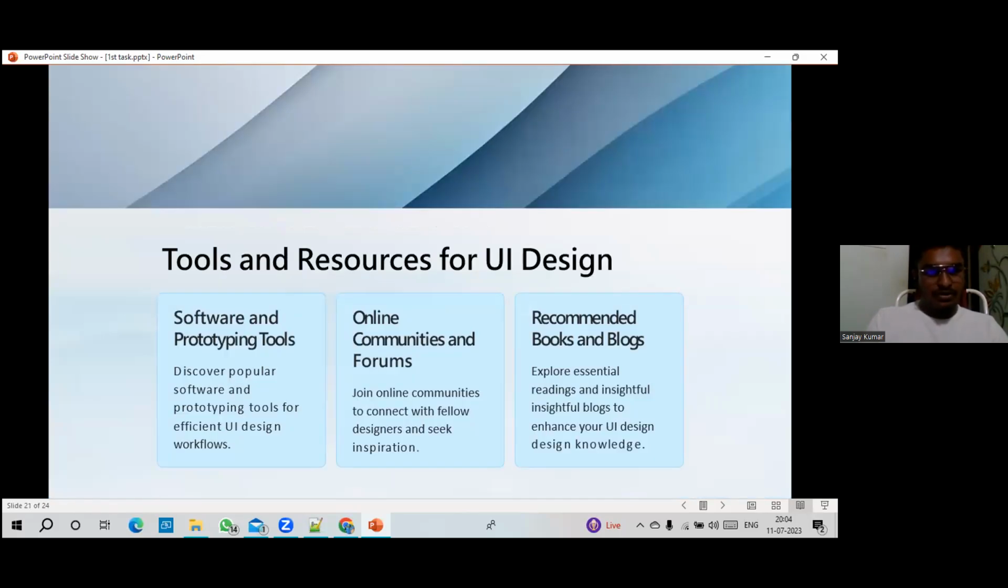Tools and resources for UI design. Software and prototyping tools. Discover popular software and prototyping tools for efficient UI design, to create effective UI design workflows. Online communities and forums. We have to join online communities of designers and seek inspiration, like Stack Overflow, freeCodeCamp, and Stack Exchange. Recommended books and blogs. We have to explore essential readings and insightful blogs to enhance our UI design knowledge.